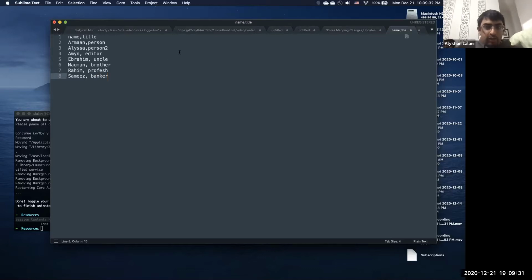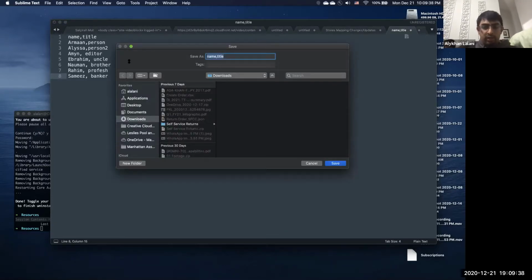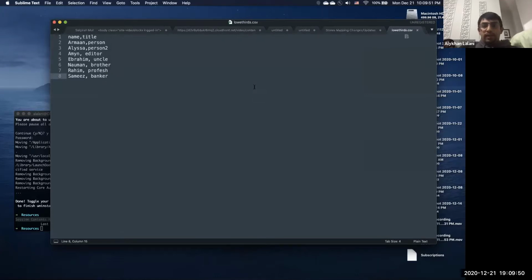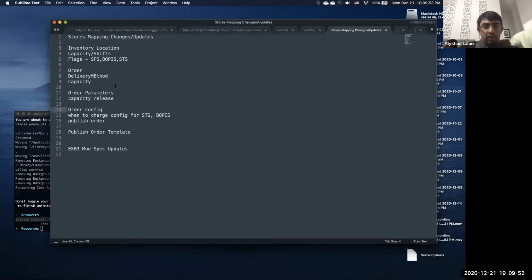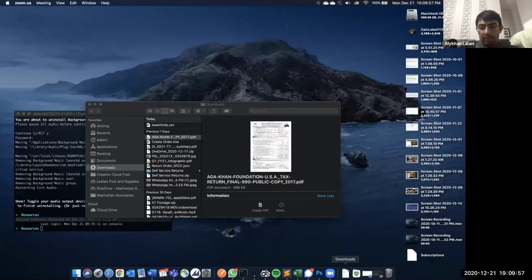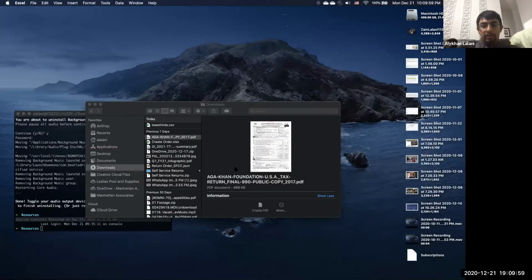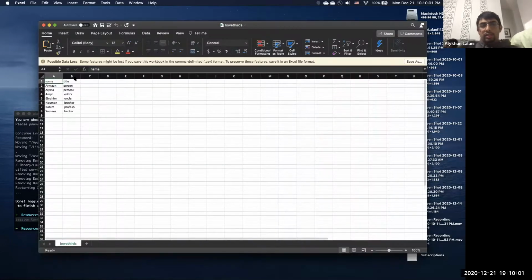Okay, so once you do that, this is just a text editor. You can do this with any text editor, but I'll just call this lower thirds .csv. And if you don't know what CSV stands for, it's comma separated values. So now this file is a CSV, and you can open up CSVs in whatever application. By default, it'll open up in Excel. So if I open this, you'll see it up here in Excel.